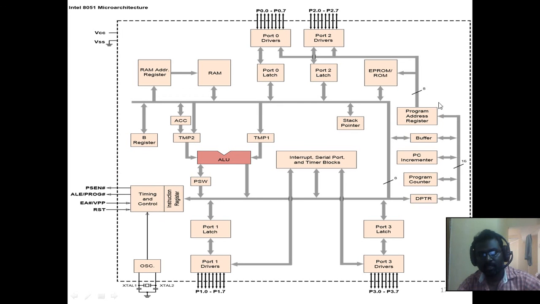Then on the right side we have some important registers: the buffer, program counter, incrementer, program counter, and data pointer. The data pointer is divided as DPH and DPL. The data pointer is for storing the memory addresses. We store those memory addresses in this 16-bit data pointer. This is actually a 16-bit register. The program counter is also a 16-bit register, but the remaining ones are mostly 8-bit registers.